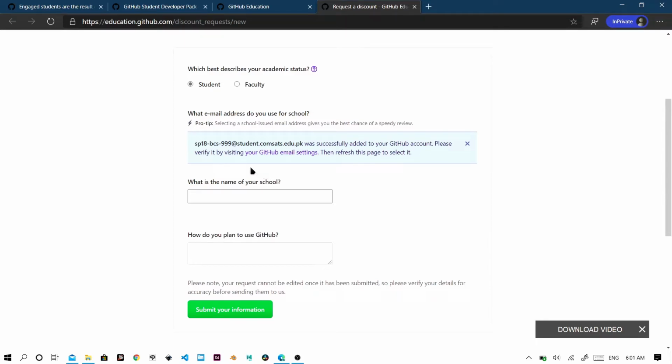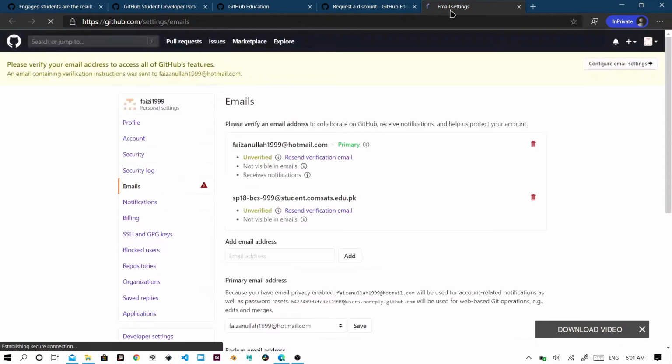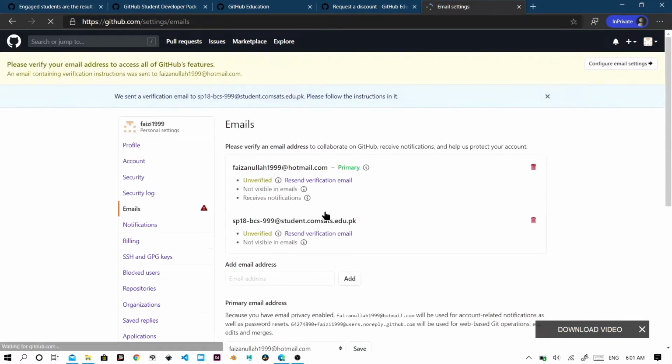Alright, now is the time to verify this email. Click on the blue GitHub email settings here in a new tab. Now when we do that, this other page opens up. What we simply have to do here is click on Resend Verification Email. And after this, go into our email inbox and verify this email from there. This process should be very easy, although if there is still any issue, then let me know in the comments below.